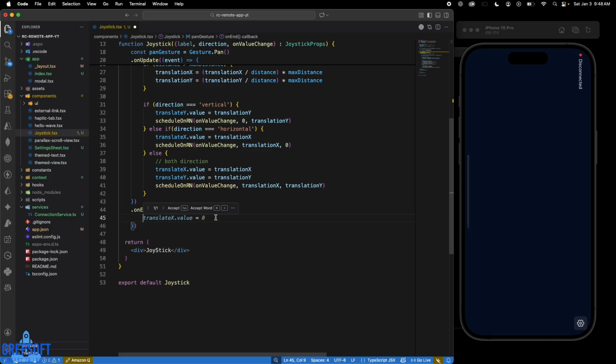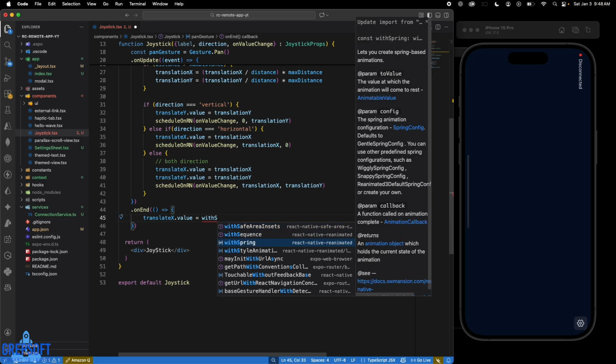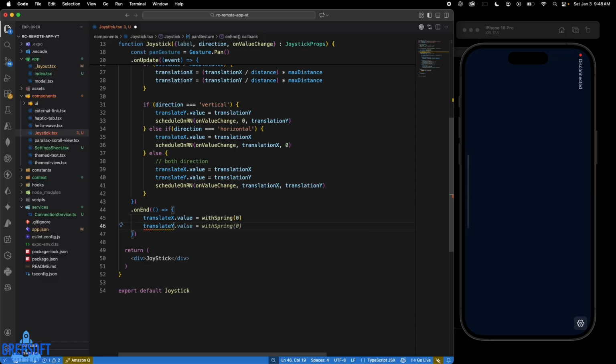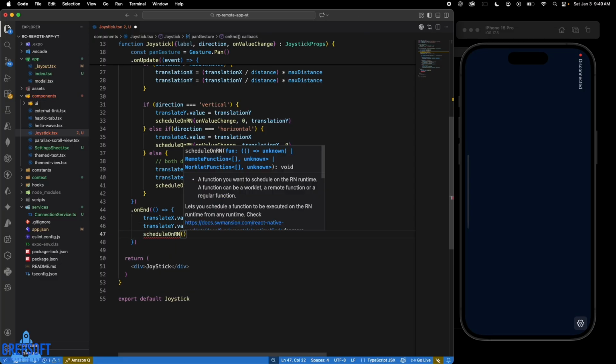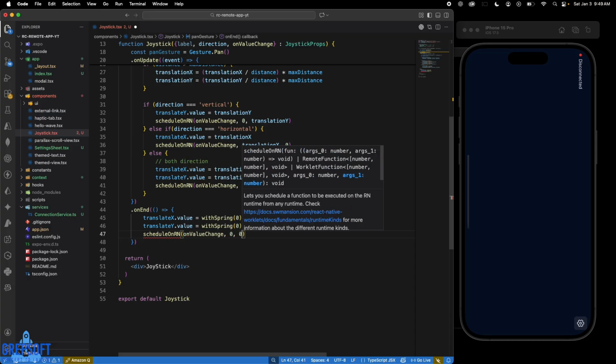So we can do something like this, translate x dot value, and it's going to be with spring. With spring it'll be a nice bouncy feeling. If you just set it to 0, it's going to be a harsh kind of effect. And then translate y dot value is equal to with spring 0. This will reset the joystick, and then don't forget to do the schedule on run to update the actual UI. I'm going to do on value change. We can do this. Yeah, pretty cool.